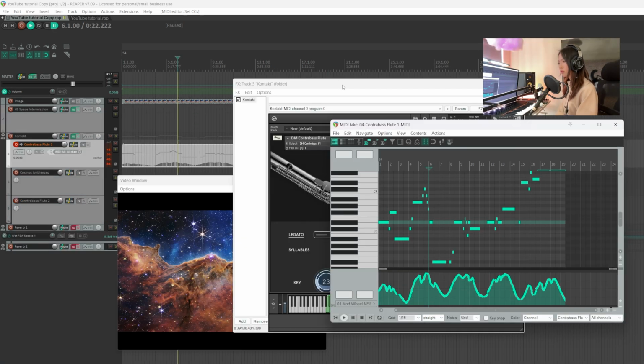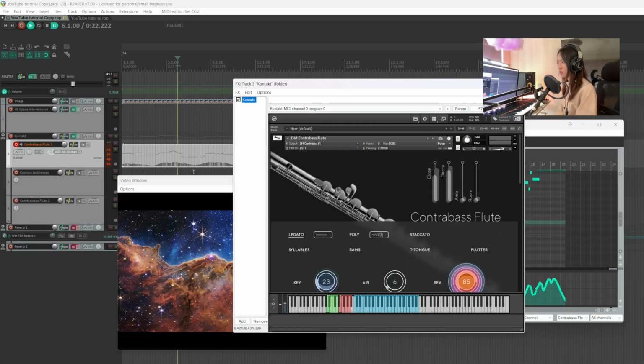Next step, I'm going to switch the articulations of the contrabass flute to make the line sound more interesting. I'm going to quickly go through each articulation. So first we have the legato, and the first articulation is no vibrato. And then we have the slow vibrato. And then fast vibrato.